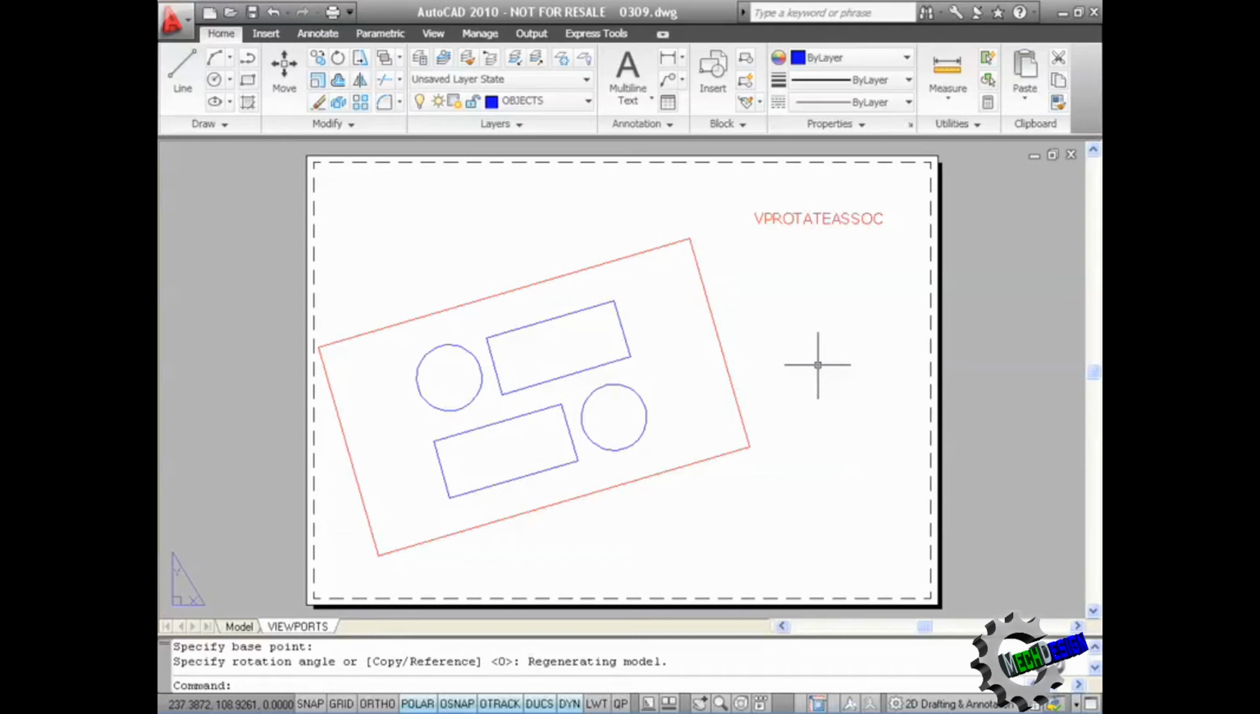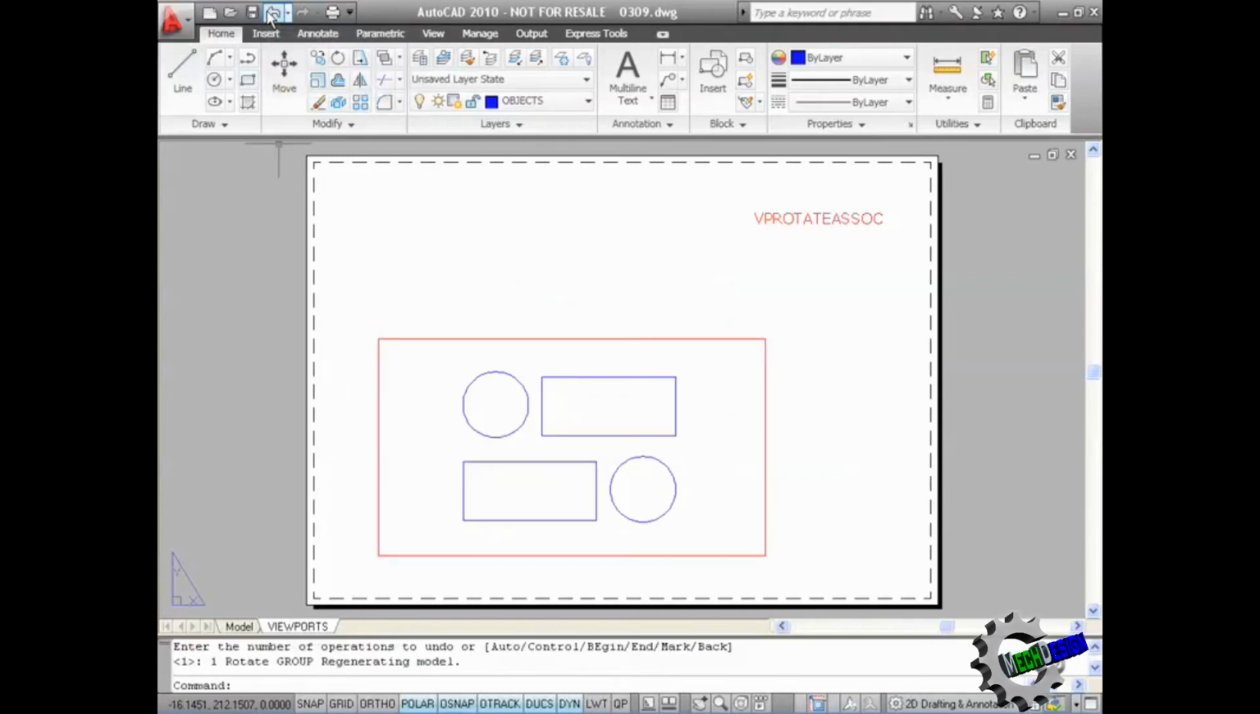Let's just undo that and set VPROTATEASSOC back to 0. So I'll hit undo here on the quick access toolbar. That drops my viewport back to where it was. Now let's type in VPROTATEASSOC like that and press enter.